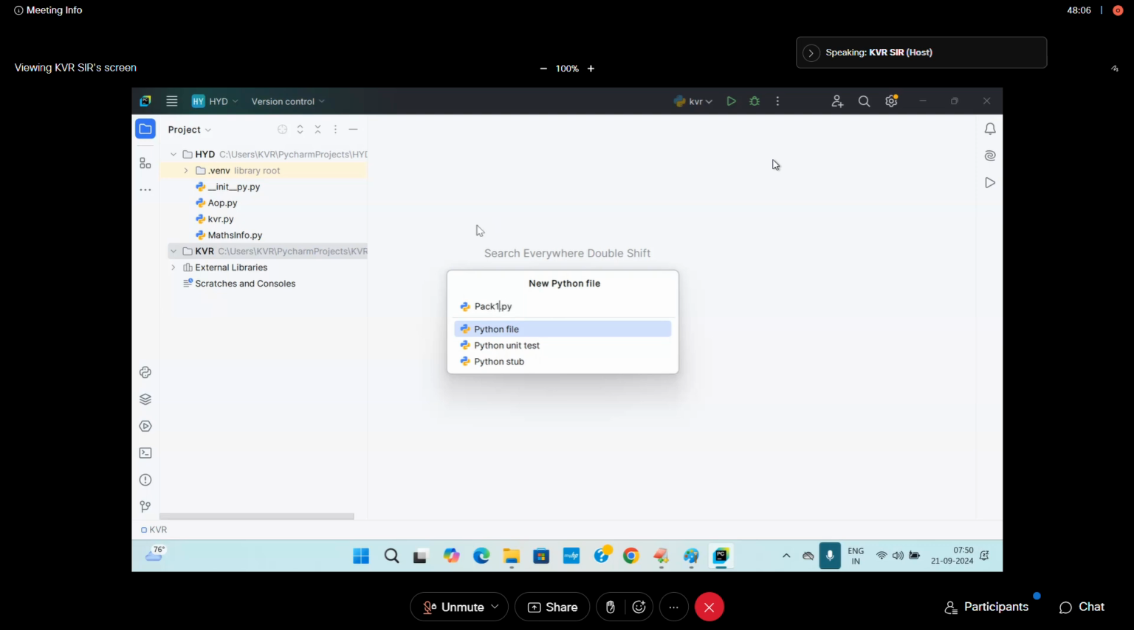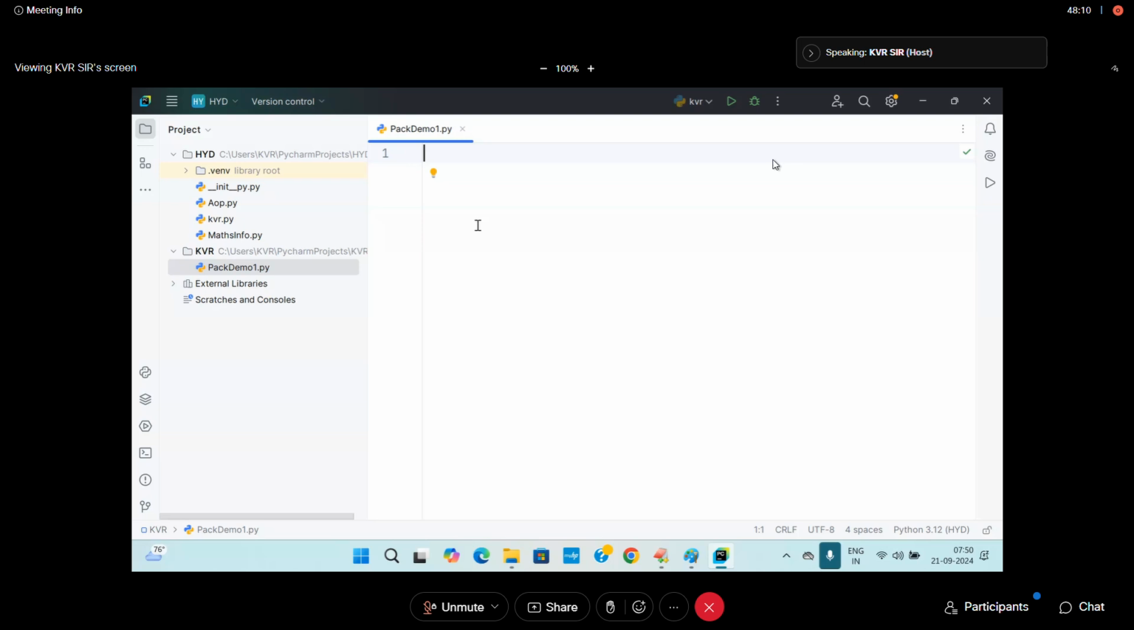pack1.py, packdemo.py, packdemo1.py. Here I'm not going to upload any programs. Why? No special programming is required, no syntaxes, only 2 lines are there. Am I writing any new program today? Maths info, AOP only. That module program only I'm converting into a package. Tell me, you are in the KVR folder. Now you want maths info information. This is called packdemo. No more confusion, students. Packdemo.py.